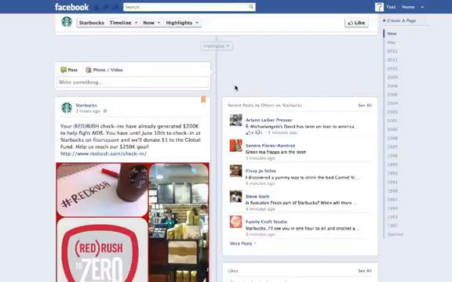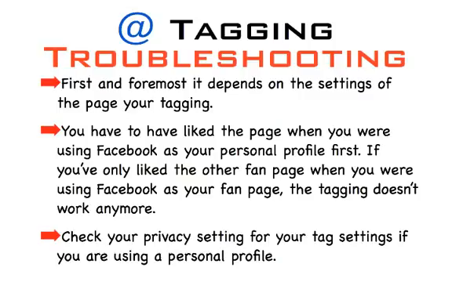So now what I want to do is go back to the slides, and I'm going to show you a couple things you can do if you're having problems with your tagging. There's a couple troubleshooting things you can do, so let's go ahead and cover those now. Okay, so now let's do some @tagging troubleshooting.